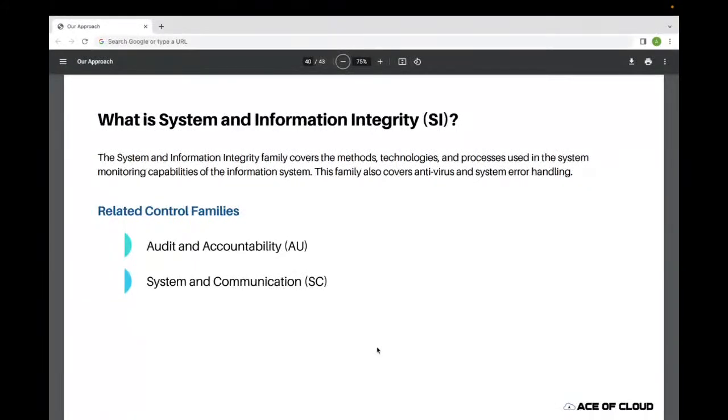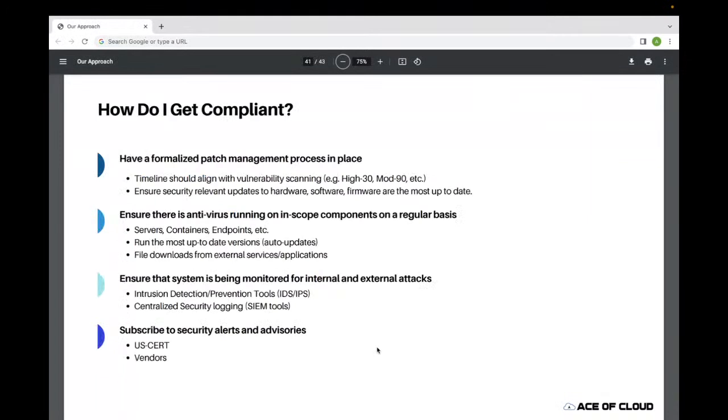Again, as we talked about for the SC families and the AU families, these controls, these families are going to feed into the overall system monitoring. So this control talks about antivirus, but it also talks about the system and error handling and the overall monitoring you're going to do for the system as well.